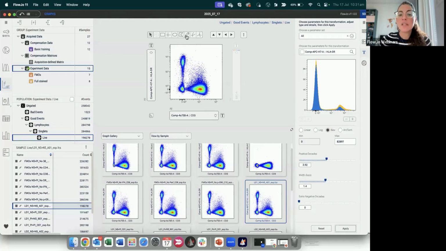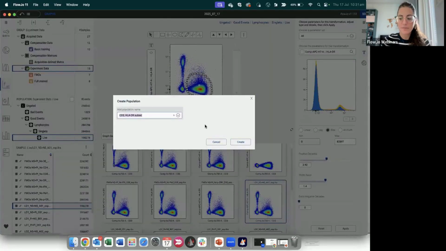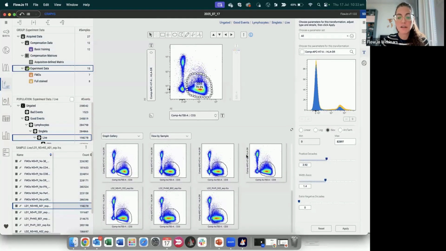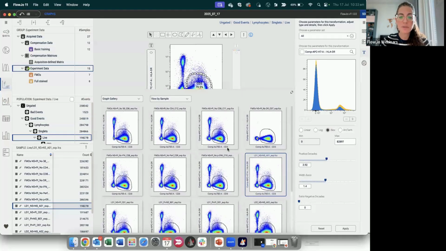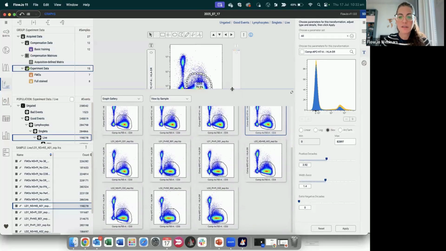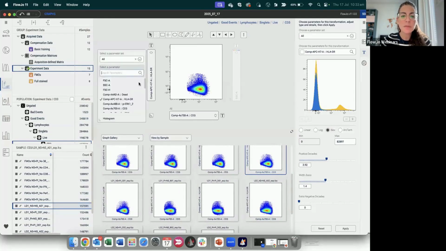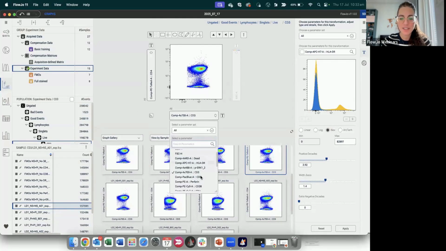There are, again, several ways you can create a gate. There is a pencil gate, which I'm really bad at. I will keep it as CD3. Now I have this gate on all my cells right here, all my samples. So within my CD3 gate, I will finally look at my CD4 and CD8. And that's how you generate a gating strategy.